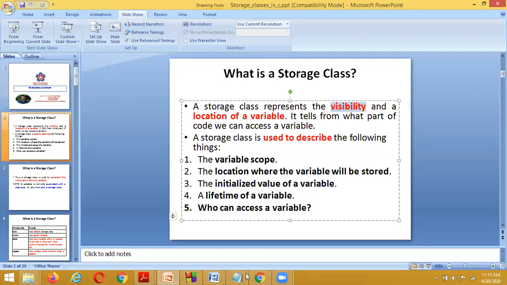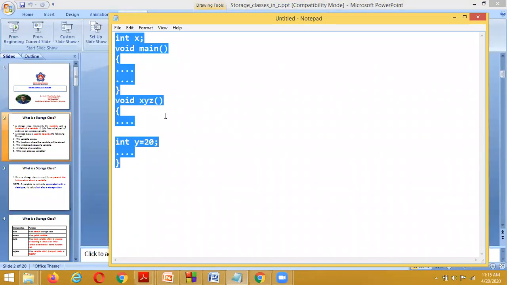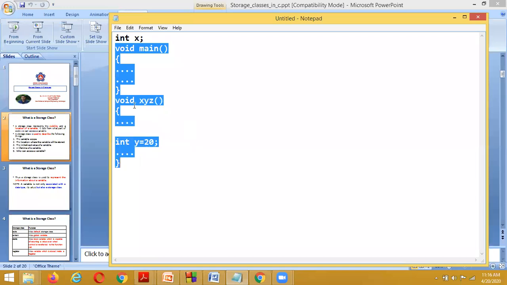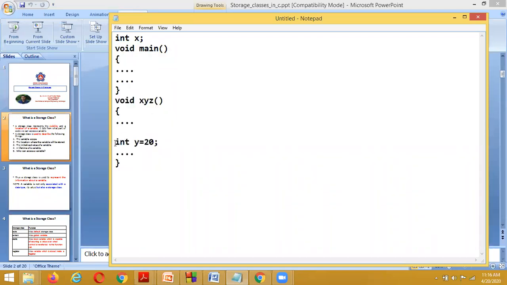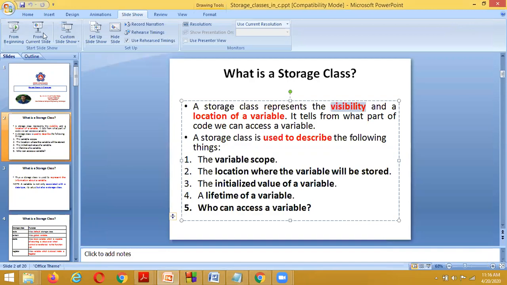What we have just discussed is called the lifetime of the variable. The lifetime of the x variable is from here to here, and the lifetime of the y variable is from here to here. This type of scenario is described by using storage classes.